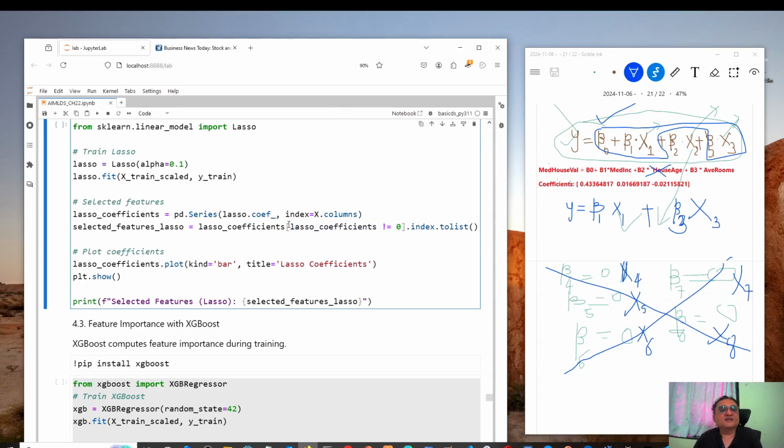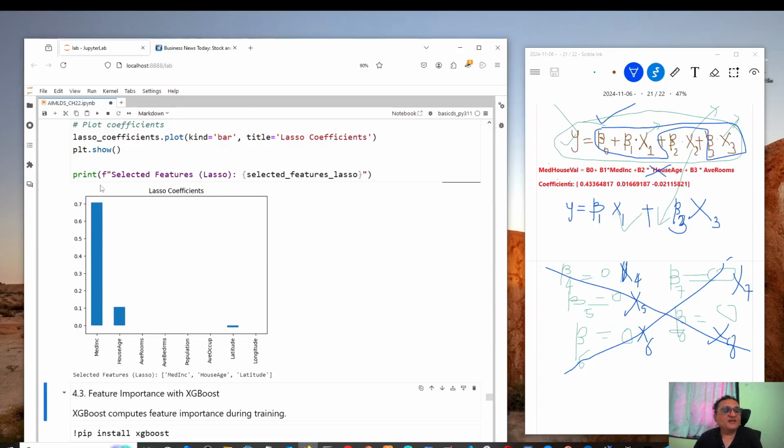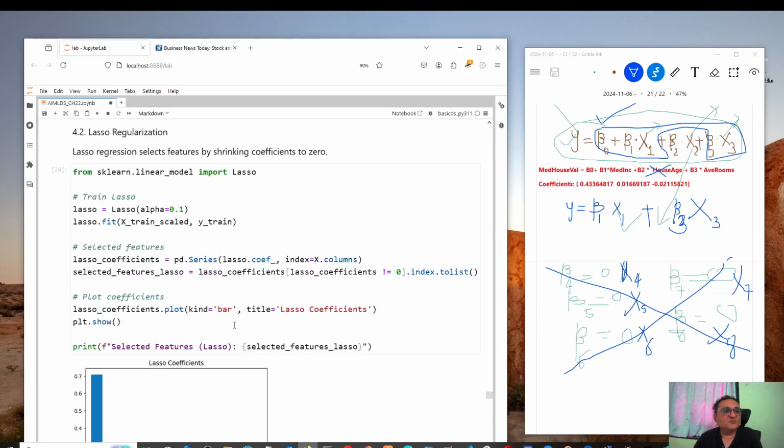So that is why I am saying lasso coefficient not equal to 0, and I'm converting them to a list, and then I'm plotting those coefficients using a bar chart, and I can easily look at what are the most important coefficients. So median income is the most important coefficient, house age is an important coefficient, all the rest of them are made 0, and latitude appears to be an important coefficient.